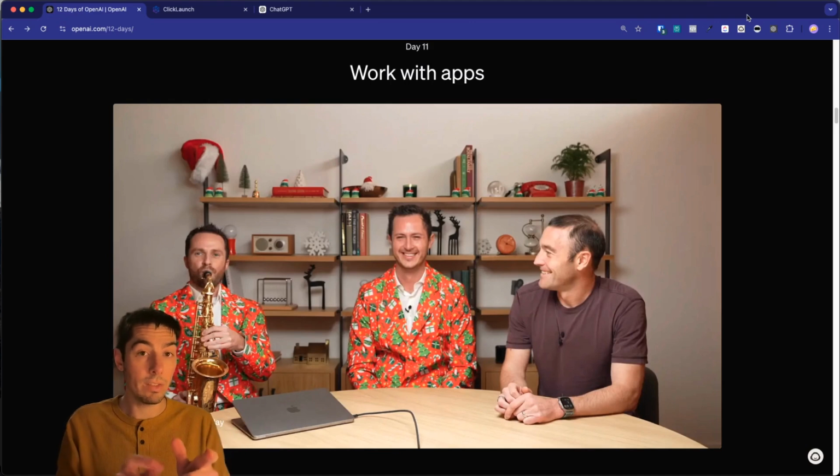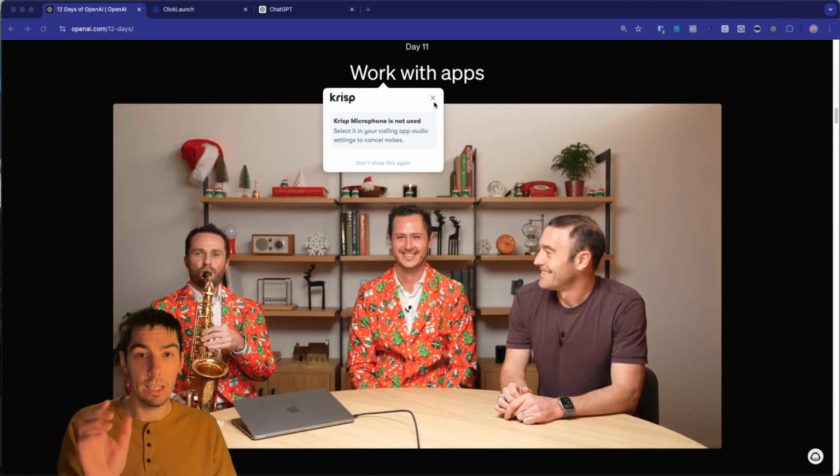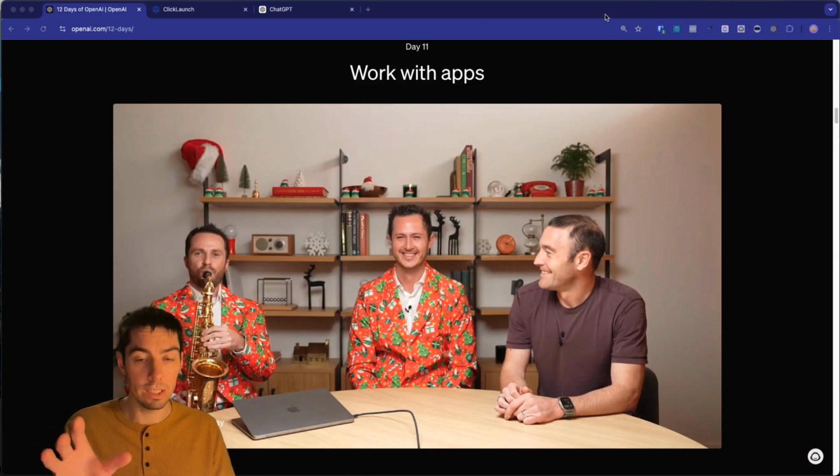All right, next, day 11 is working with apps. They released that a little bit ago, but now they've added a lot more functionality to it. The ChatGPT desktop app can now work with apps directly and read certain apps on your computer. Originally, it was just Xcode and one other piece of software, but now they've added a couple more. Let me show you how that works.